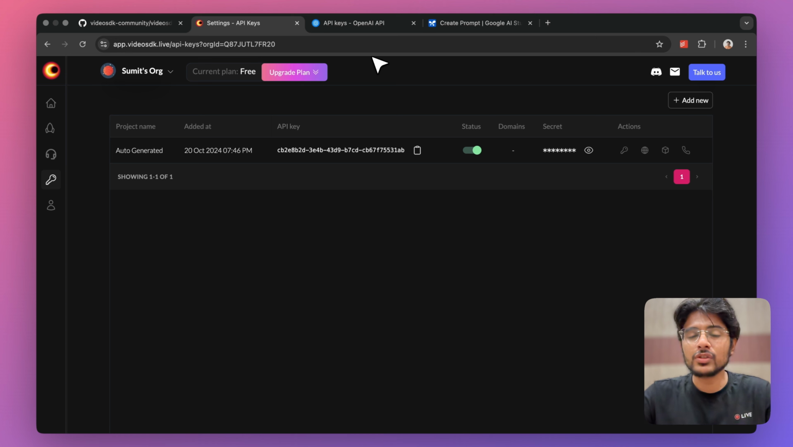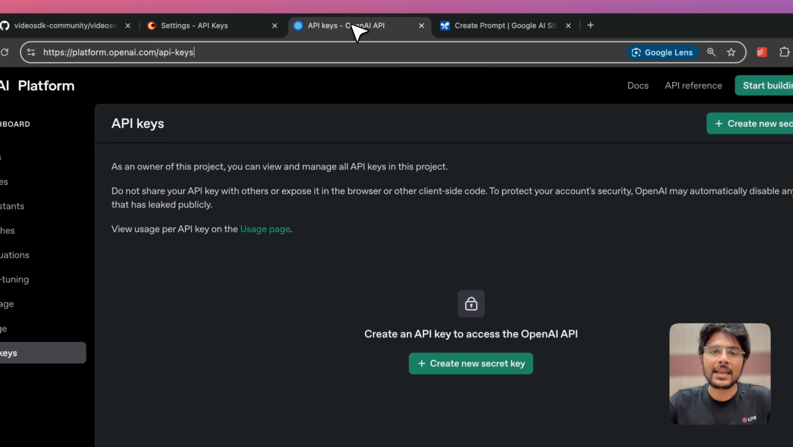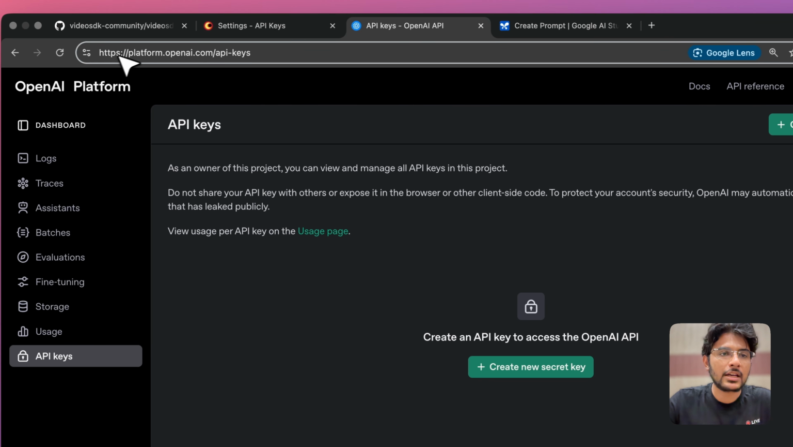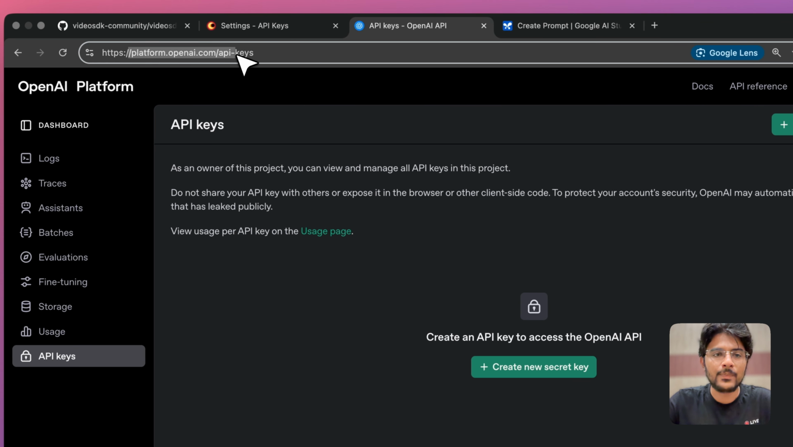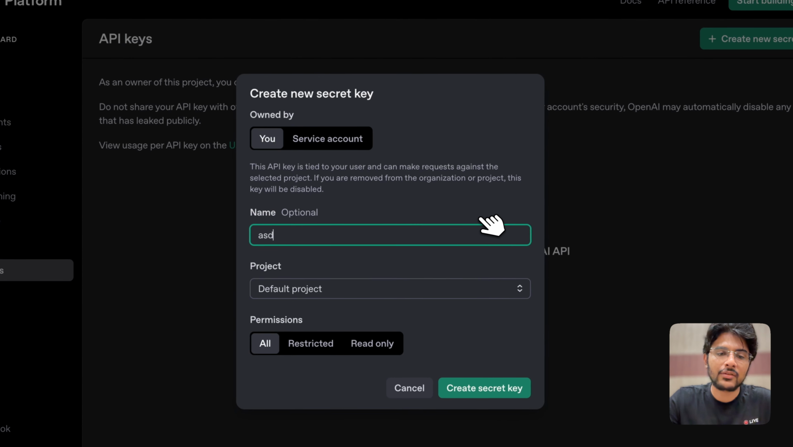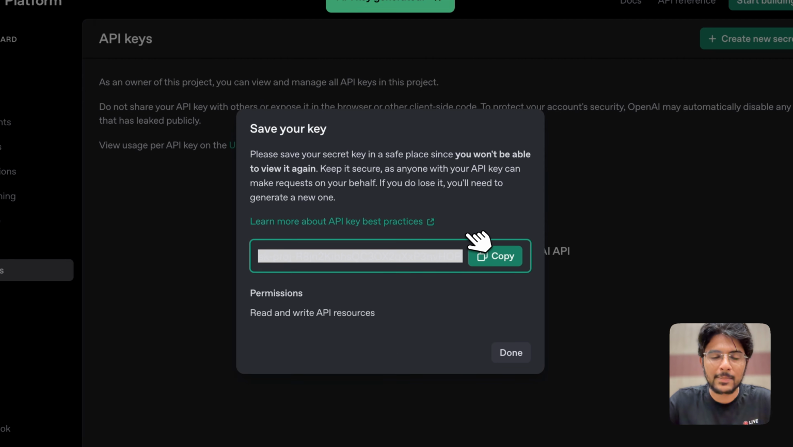And on server side, we need OpenAI API key and Gemini API key. To create OpenAI API key, you can navigate to platform.openai.com/API keys. Here you can create your API key. You can give it some name. You can select project and simply create your API key.